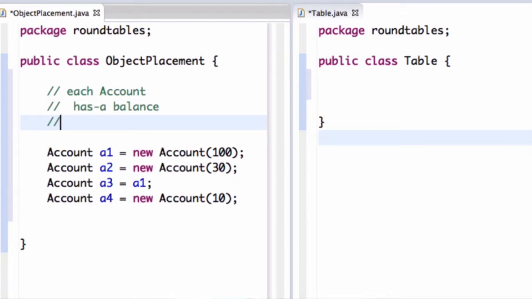A balance. And to make it interesting, let's make it also have an interest rate. And so when we construct the object, we're going to say what the initial balance is, but the interest rate, let's say, is fixed for all the accounts, but it's still stored as an instance variable. So each of our accounts has two things inside of it. It's going to have a balance and an instance variable.